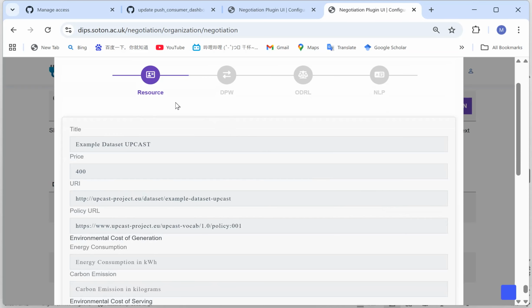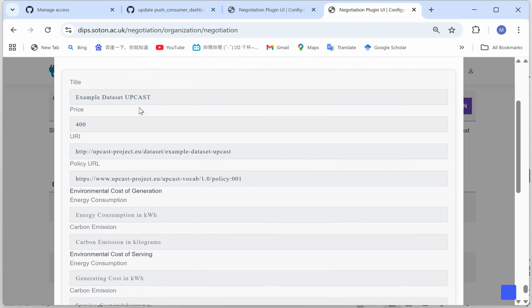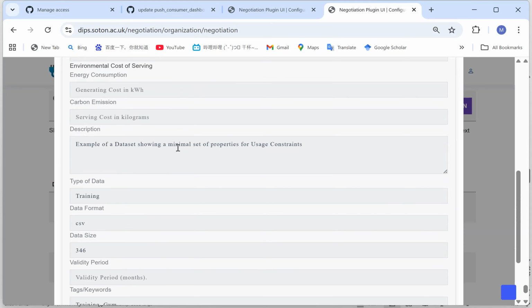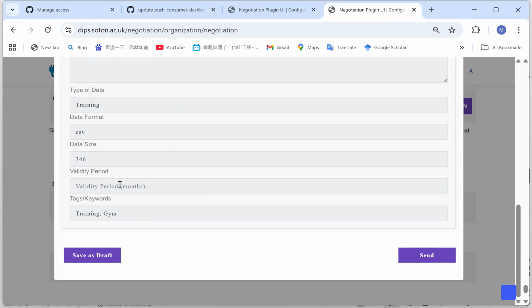On this page, we can see the information about the dataset, known as the resource. For example, users can change the price. For example, we make it 500. Also, you can set the validity period, which means the data consumer can use the dataset for how long, for example, 12 months.